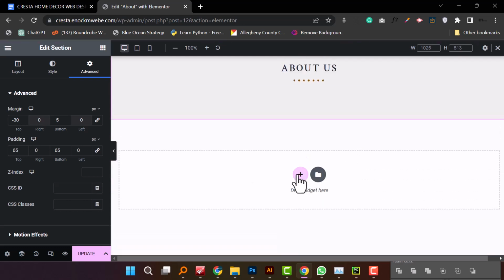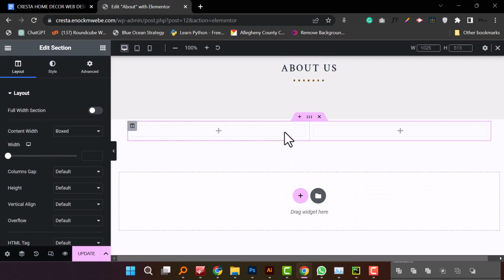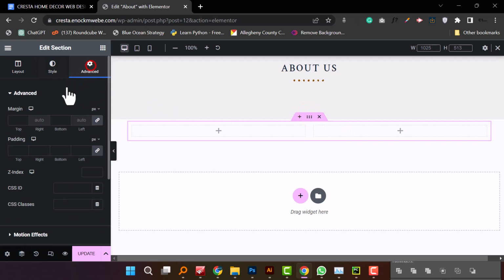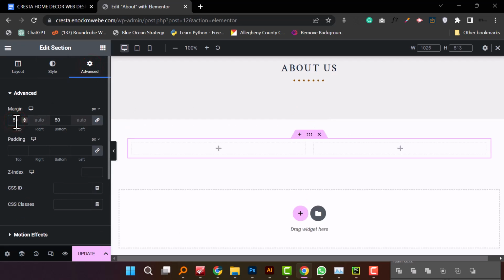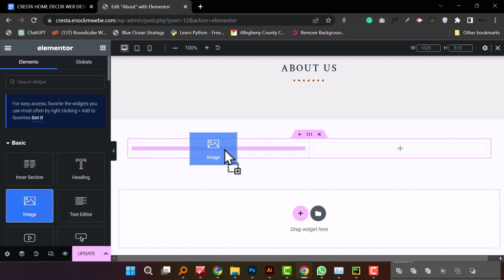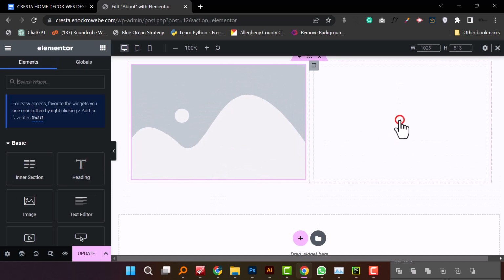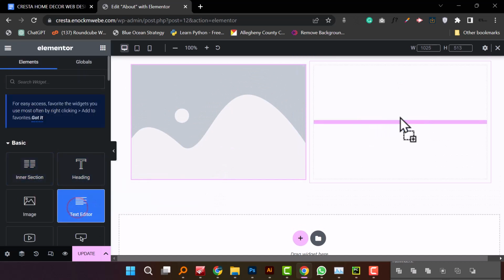Now what we're gonna add is 2 columns, something like this. So the left column, before I actually add anything, I want to increase the spacings. Okay, so under advanced, let's do this right now. You guys already know we've been using top and bottom margin of 50. But on the left, I'm going to click on this plus sign. Then I'm going to add an image. Okay, so you have an image on the left. Then on the right, I'm going to have a text editor.